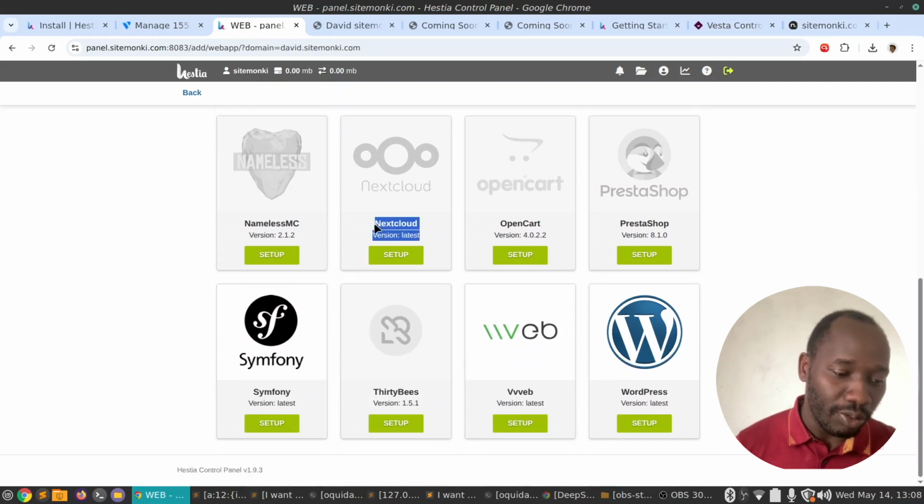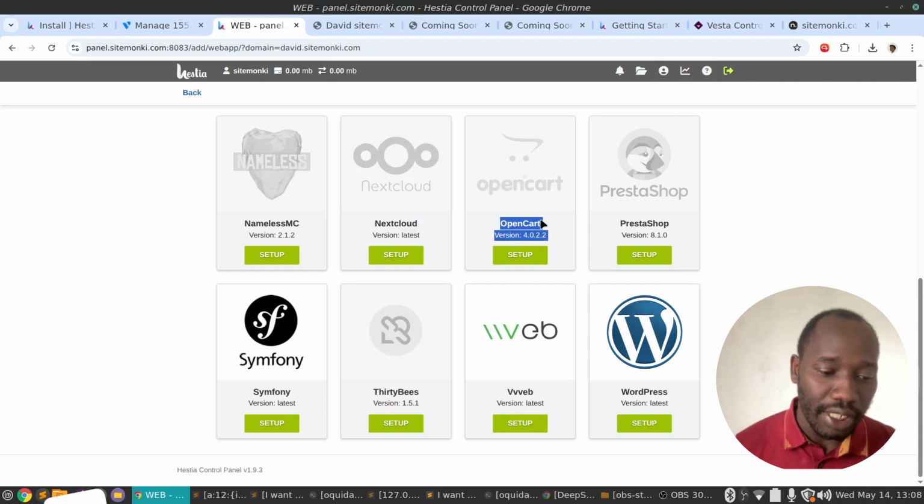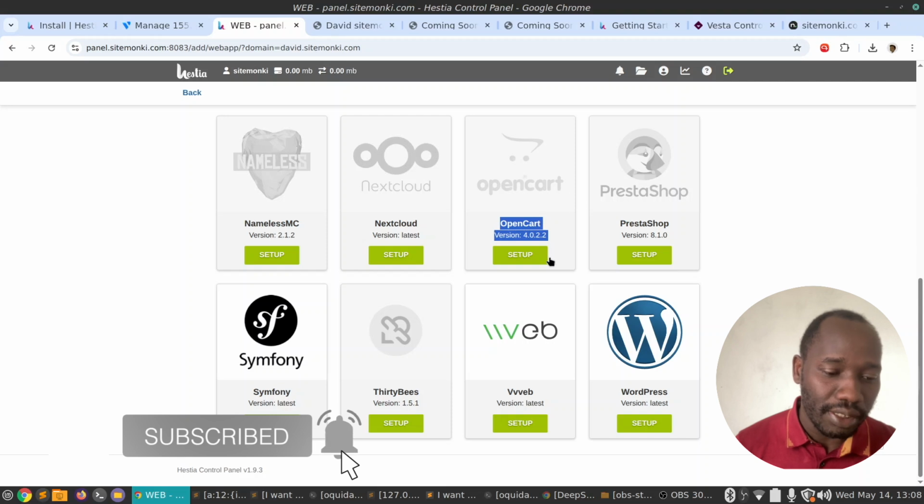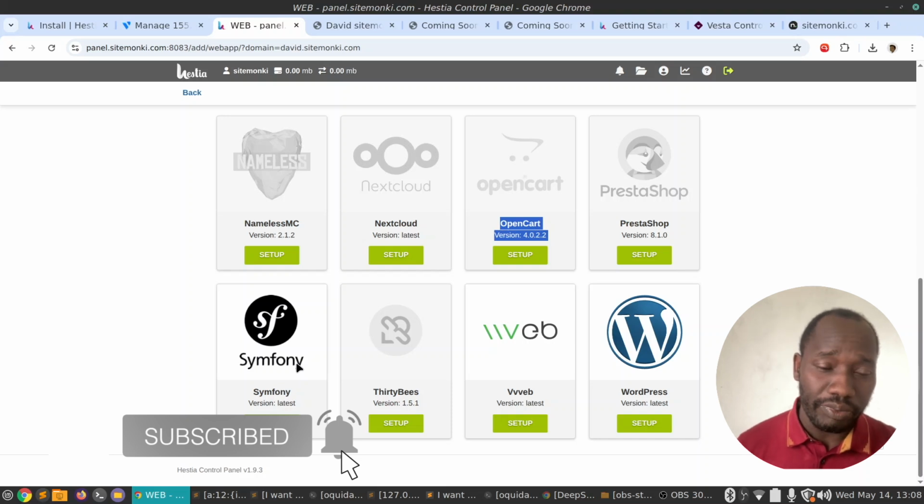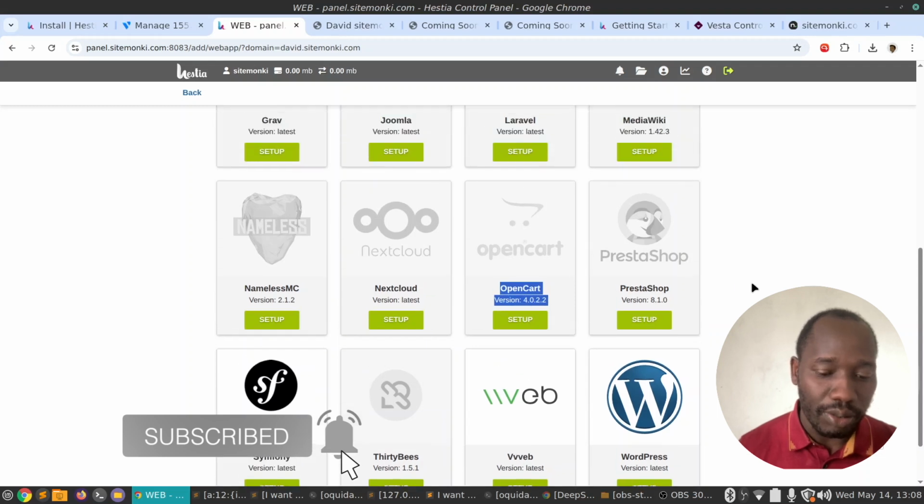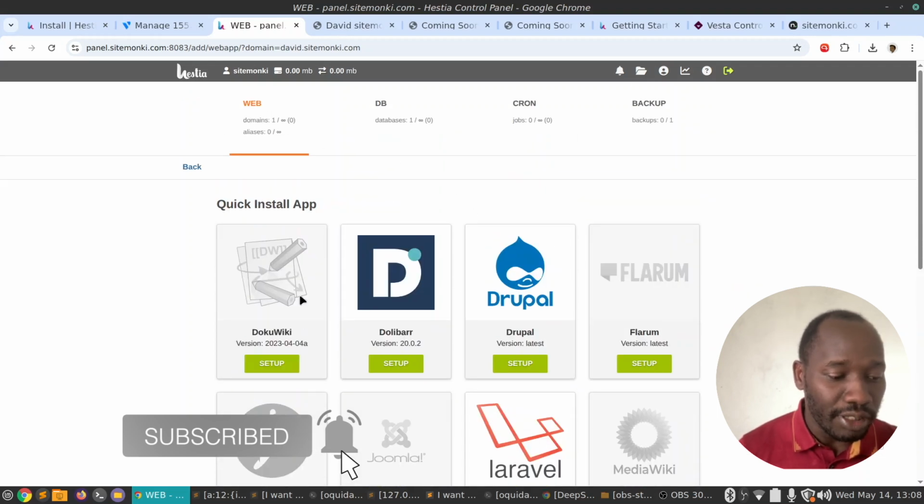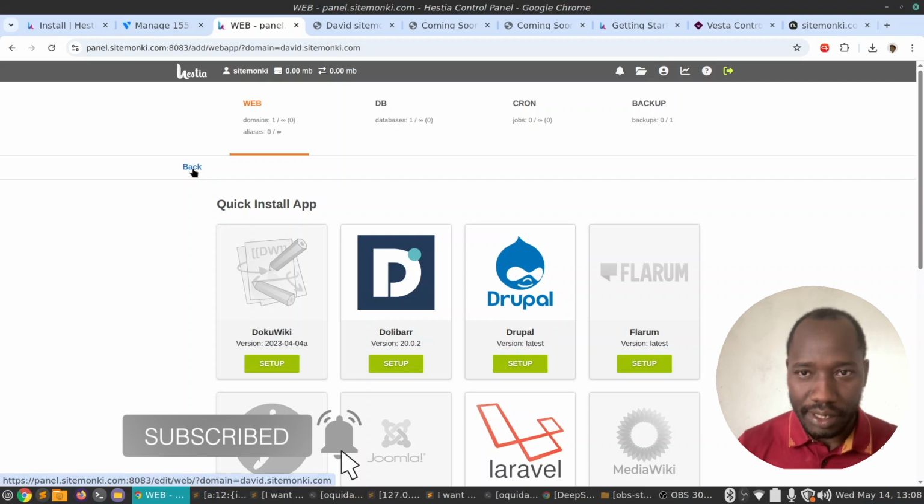Nextcloud, this is like a Dropbox of sorts that you self-host. OpenCart, this is like WooCommerce for e-commerce. If you want an e-commerce website, you can definitely use this. Same as PrestaShop, I think. Symfony is a PHP-based web framework, and then ThursdayBiz, not sure, and of course WordPress. So you can choose from multiple quick app installations here that HestiaCP provides, right? If you don't want the manual installation.